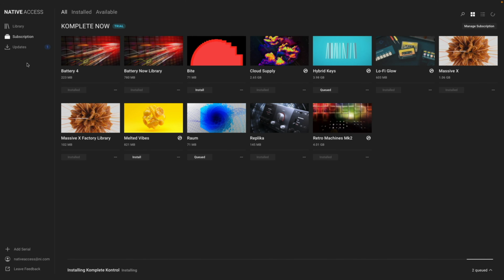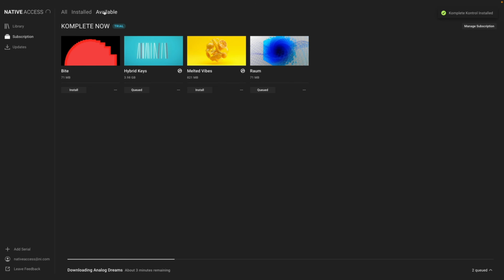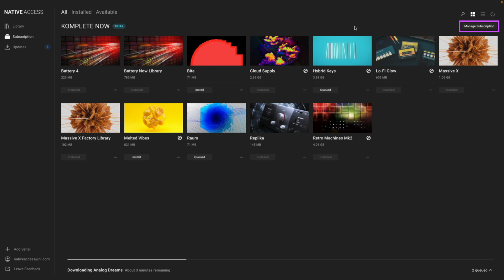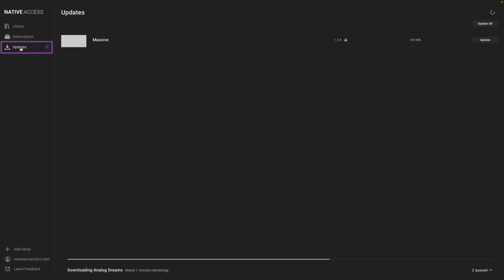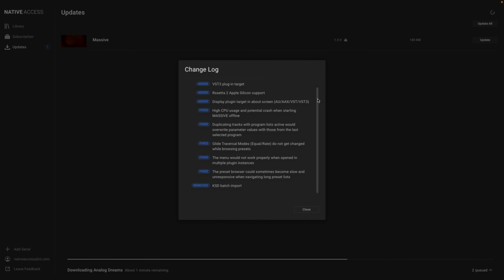Just like the Library tab, I can filter by All, Installed, or Available. I can install and update products from this page, as well as manage my subscription. This button will take you to the web page where you can manage your subscription. The Updates area is where you can view any available updates for instruments, effects, and expansions. If you click the changelog icon on the Updates page, you can see what improvements have been made within this update.